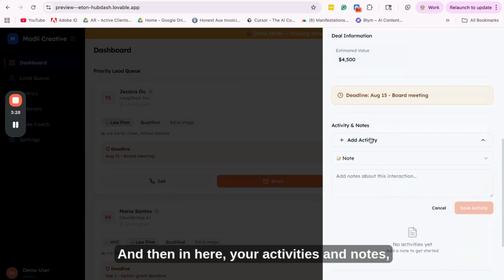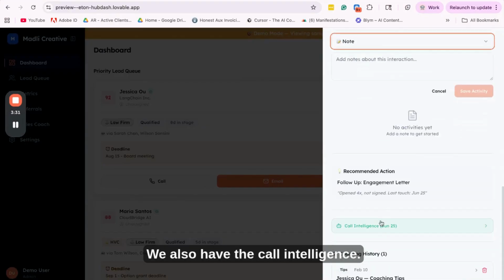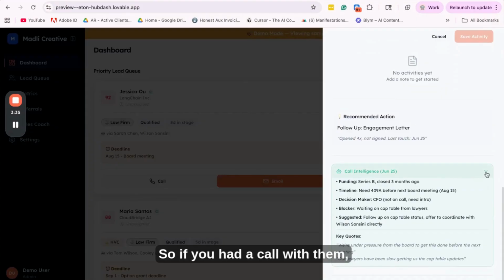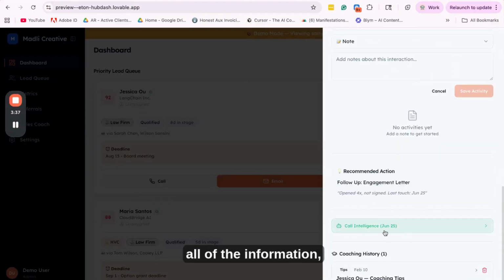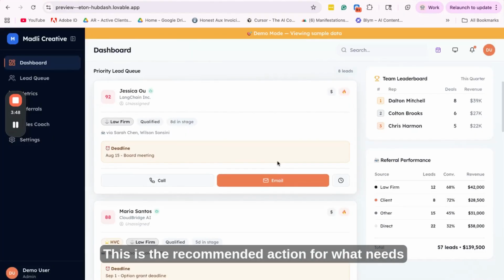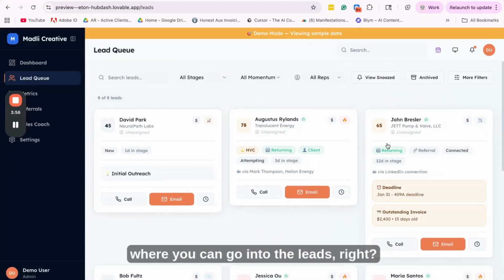And then in here, your activities and notes, you can add any of your call notes. We also have the call intelligence. So if you had a call with them, all of the information for the summary will show up here. And then we have coaching tips, which we'll get to in a bit. This is the recommended action for what needs to be done next. And then we have where you can go into the leads, right?